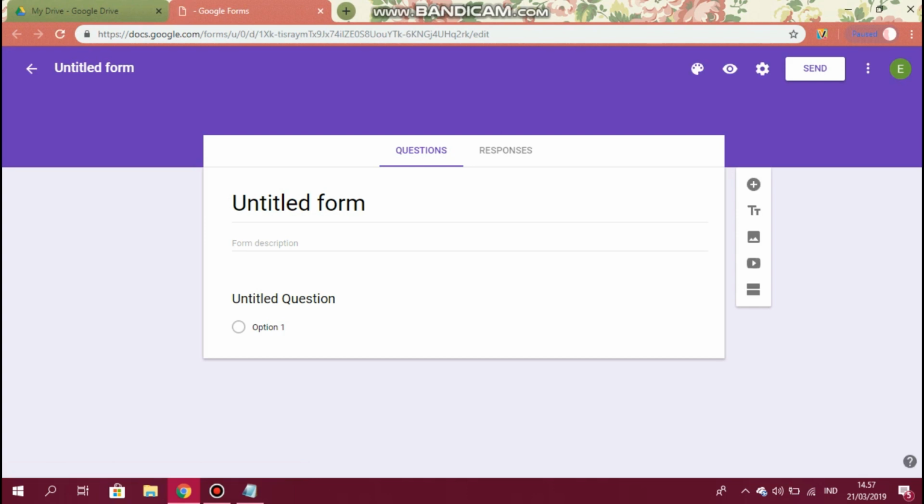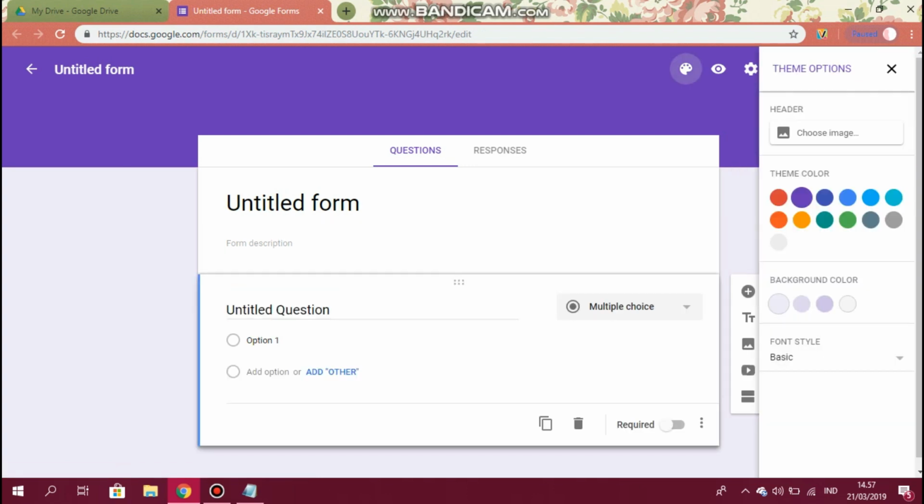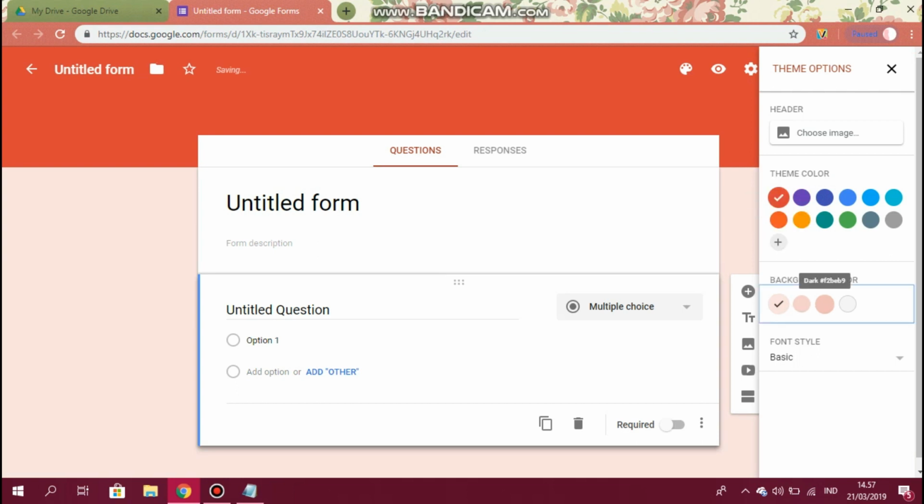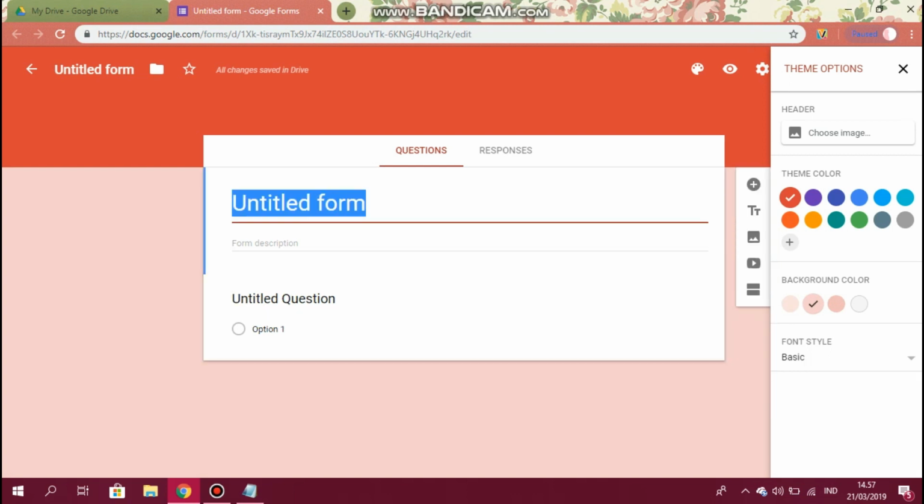Here you can change your color into a different color. Then this is an untitled form. Here we will need a survey title. You can put that first.